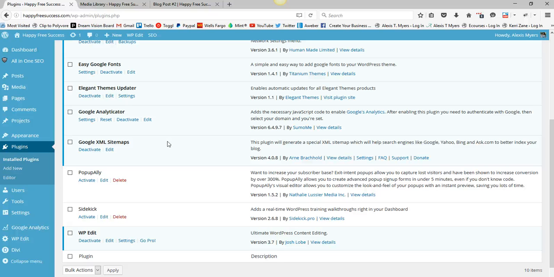So this is another plugin for supercharging your site for the Google search engines, so that your site can get found. This is a backend function as well. Pop-up Ally is a plugin that will help you create a pop-up opt-in form for your freebie so that you can build your list. That's a front-end function where your visitors will actually see what you create with this plugin.